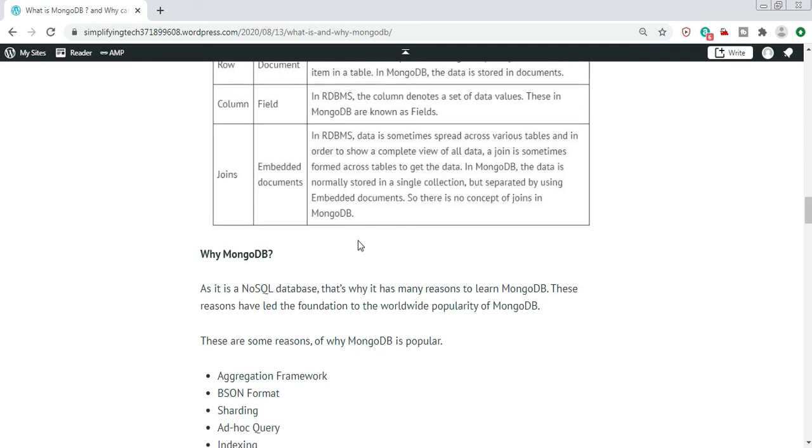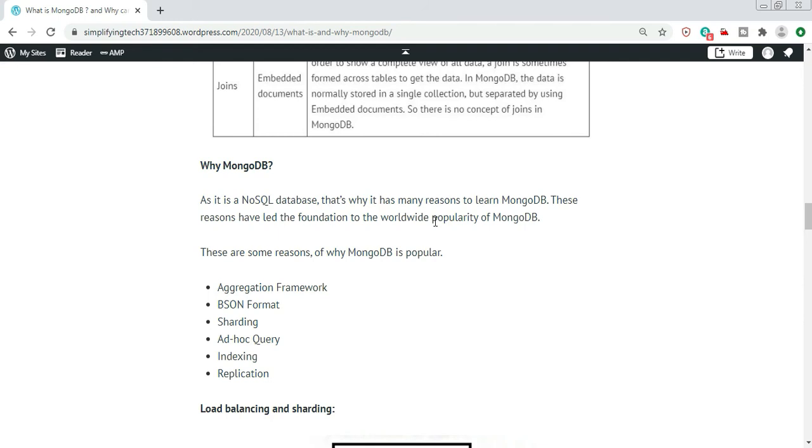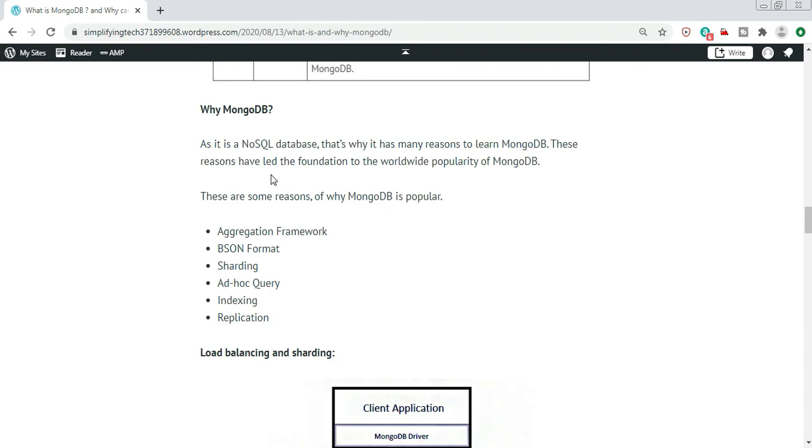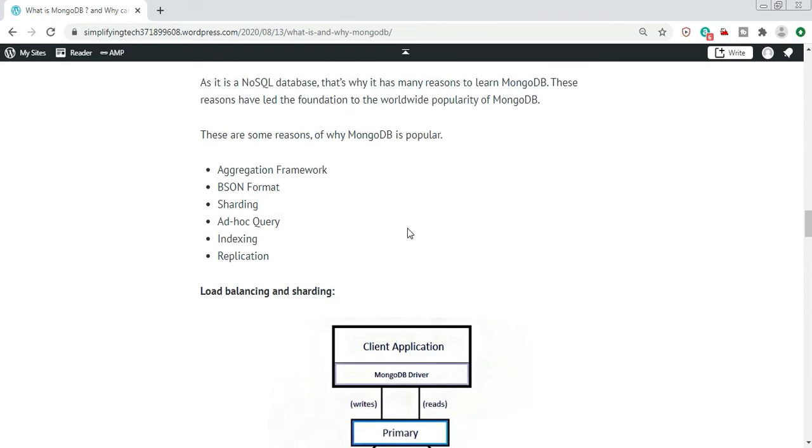Now the question is why MongoDB? Why should I use MongoDB? MongoDB provides multiple features and performance improvements, and likewise we can say it's a NoSQL database. So there are many reasons to learn MongoDB. These led to the foundation of the worldwide popularity of MongoDB. These are some reasons why MongoDB is popular.